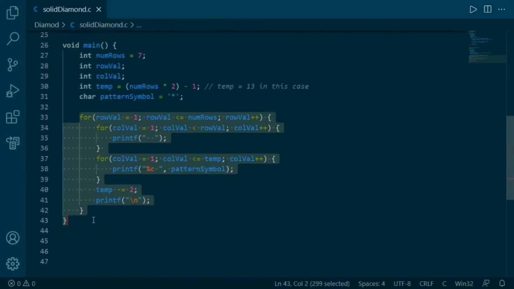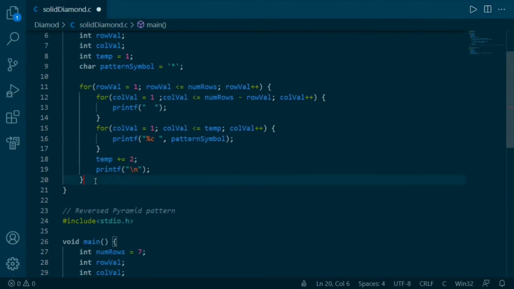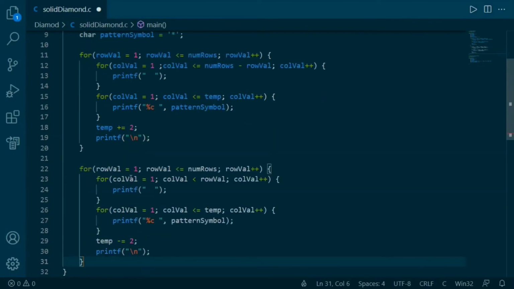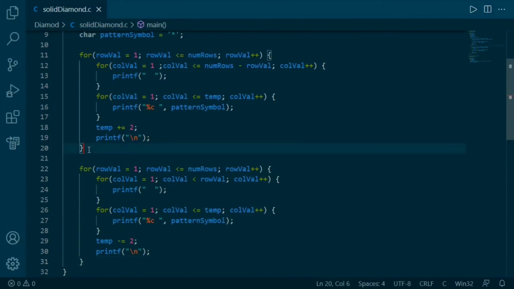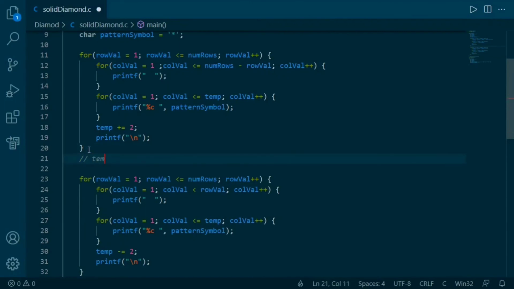We'll copy it from here and paste it here like this. It means after printing pyramid, just print this reverse pyramid. But before running this code, we have to make some changes here, as we are using this temp variable here too. When this loop gets finished, temp value will be 15.